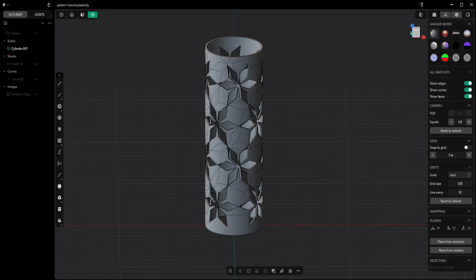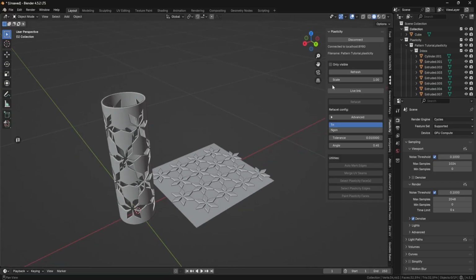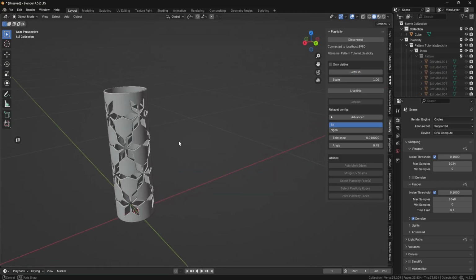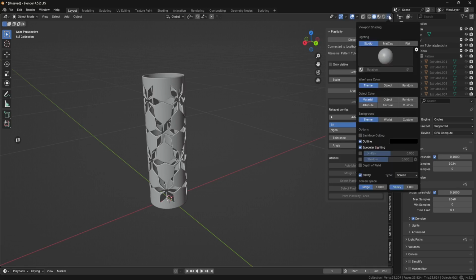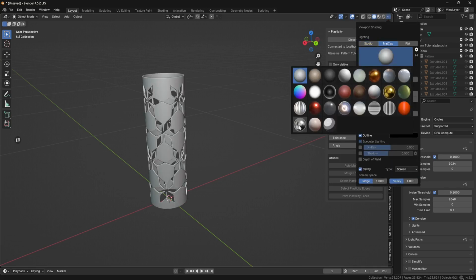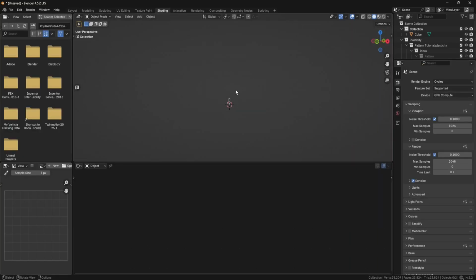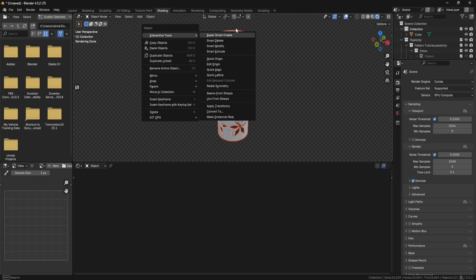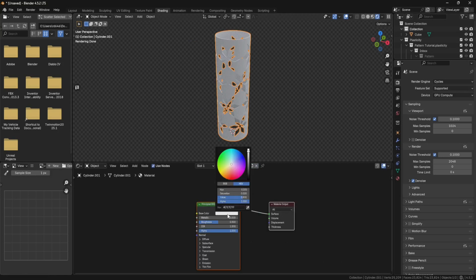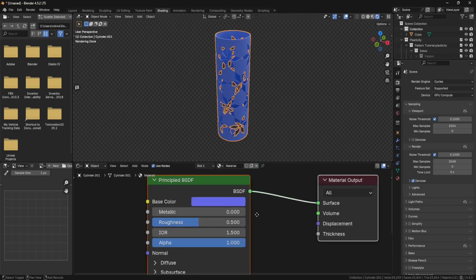Then I'll go back over to Blender, hit Refresh, and now only the cylinder is displayed. And now I can apply a matte cap, or I can switch over to the shading workspace and apply a material and set up lighting and render out an image or whatever I need to do.